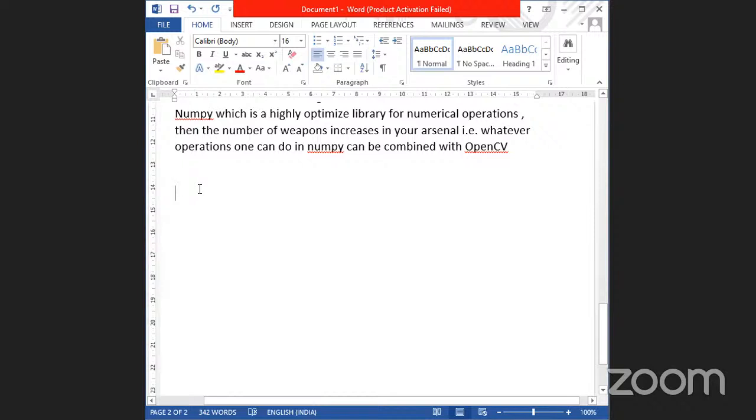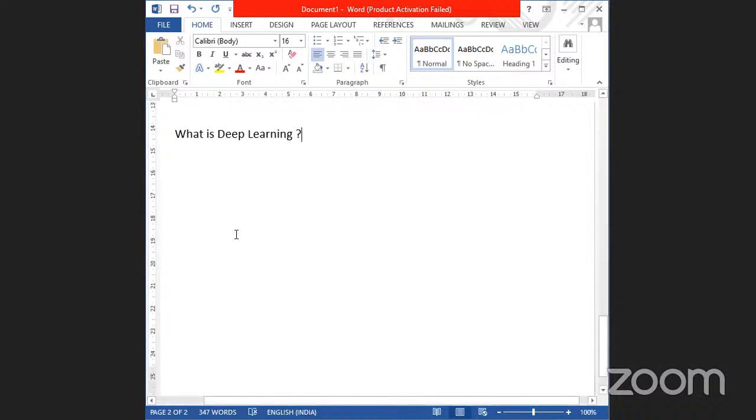Our next question is, what is deep learning? What is deep learning? Please write your answer in the comment below.